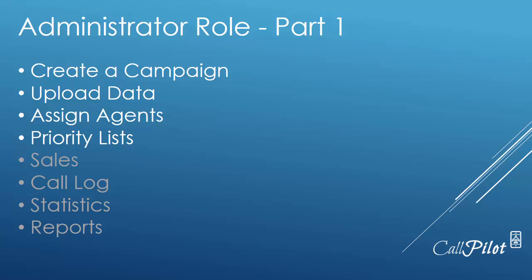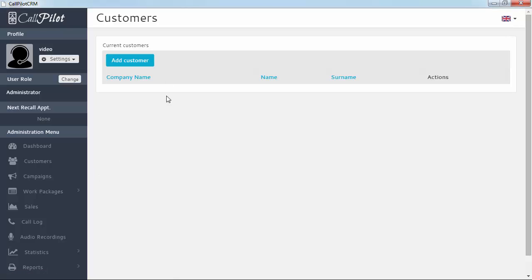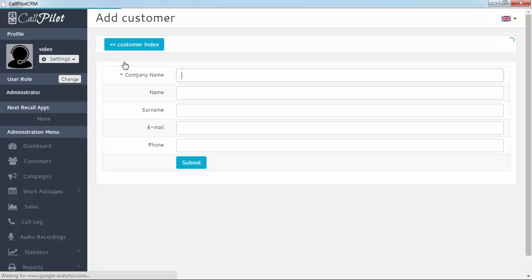Now we're going to have a look at what the administrator role does, about configuring campaigns, uploading data, assigning agents to work on that data, and how priority lists work. So now let's start by creating a customer. So here we are in our CallPilot system, so I'll click on customers, and we can see here that the customers interface is currently empty, so I'll add a new customer.